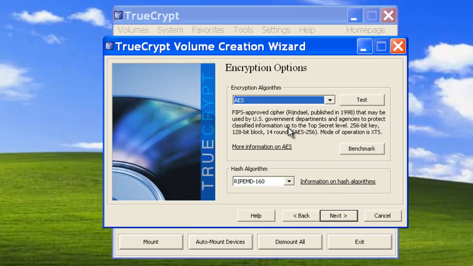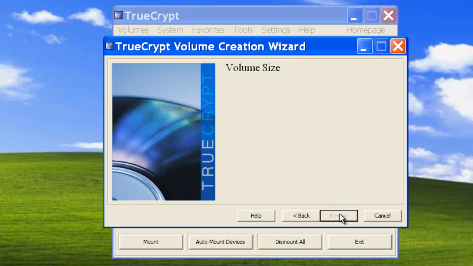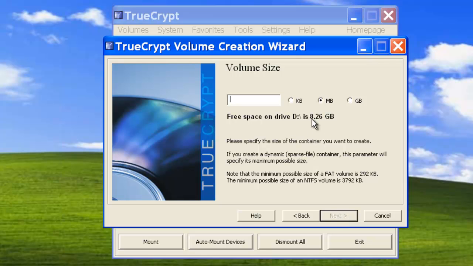We'll click next. I'm not going to go over all of these options. There's a lot of information on TrueCrypt's website. The default ones here should be fine for most every use that you're going to have. Now here's the part where you choose what size you want this file to be. If you pick something too small, then you might not have enough room for all of your data.